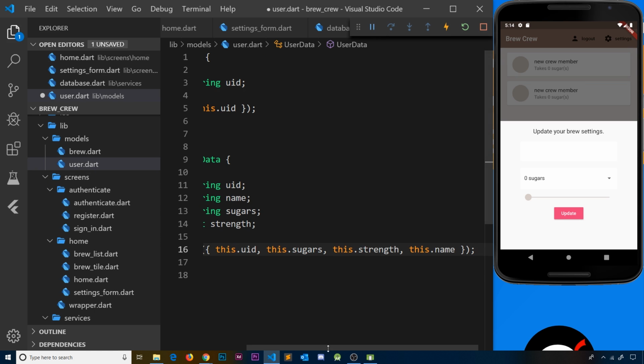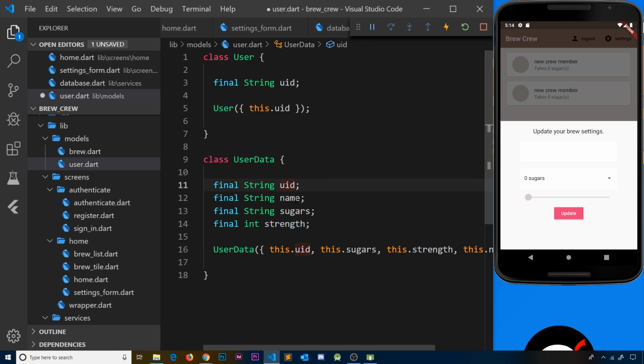And it's very simple. All we're doing is passing here a UID, a name, sugars, and strength. This represents the user data, right? Each document has an ID, each document has a name, sugars, and strength. And we're also passing those values in right here. So when we create a new UserData object, we pass those values in.